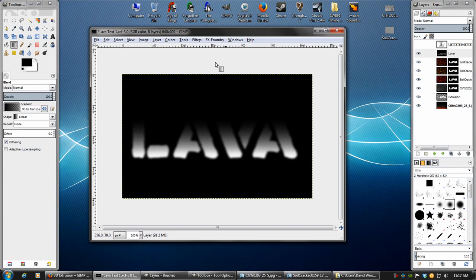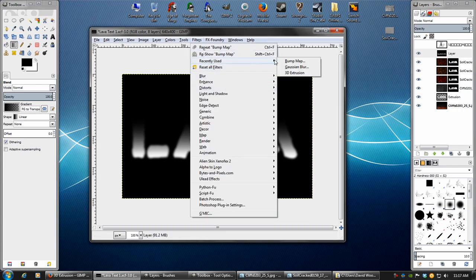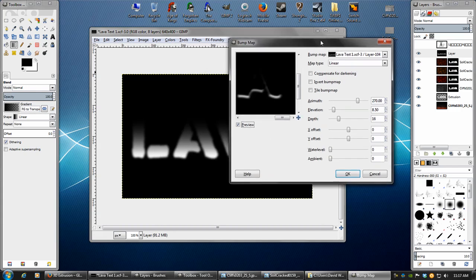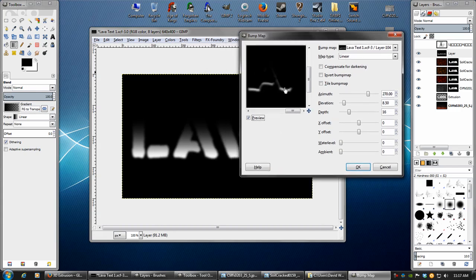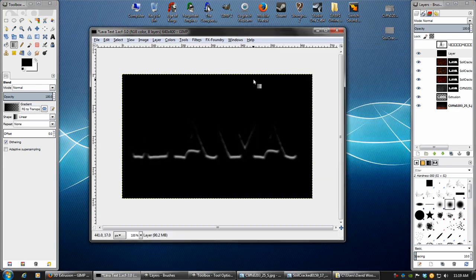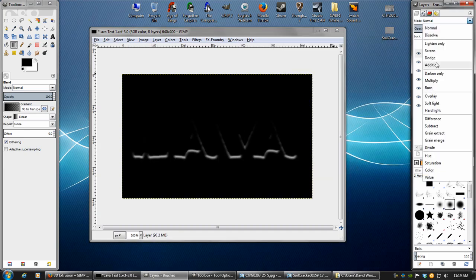Okay, once we have it looking like that, we can go to Filters, Recently Used, Bump Map, and I already set up the settings the way that I wanted it. We're going to unclick the Compensate for Darkening button and make sure the Invert Bump Map isn't selected. The azimuth is going to be 270, the elevation will be set around 8, and the depth is going to be around 16, because any higher than that, and then it starts to get kind of sharp. So we'll set that around 16 and hit OK. And we'll set the blend mode of this on to screen for now.